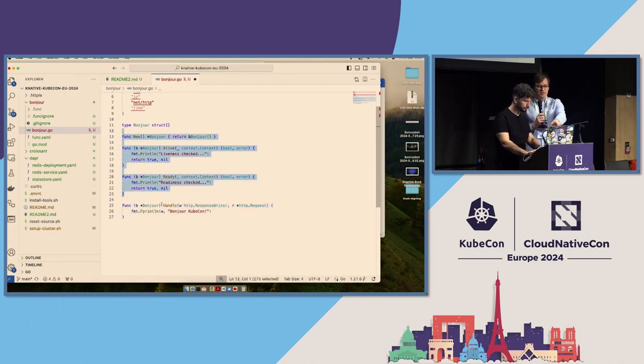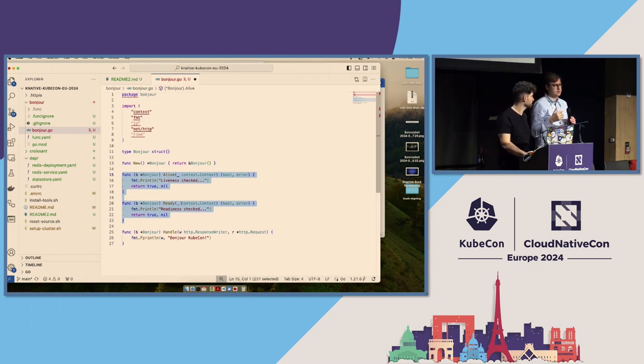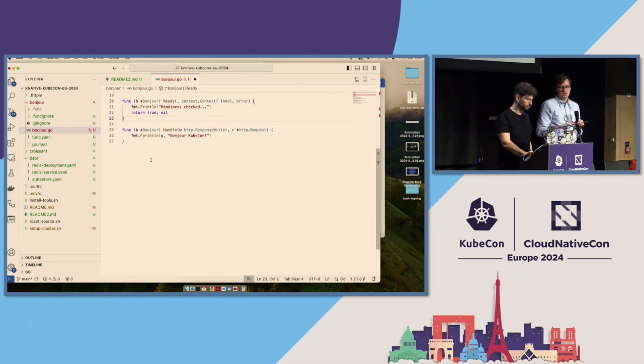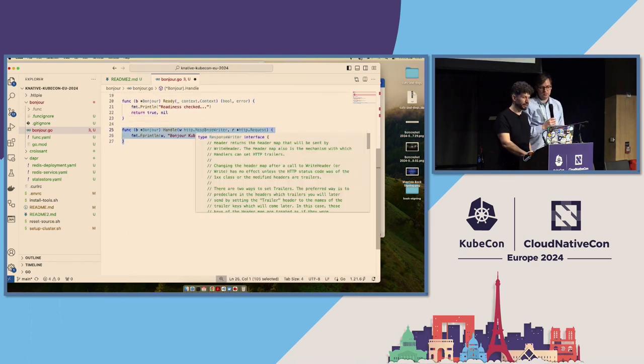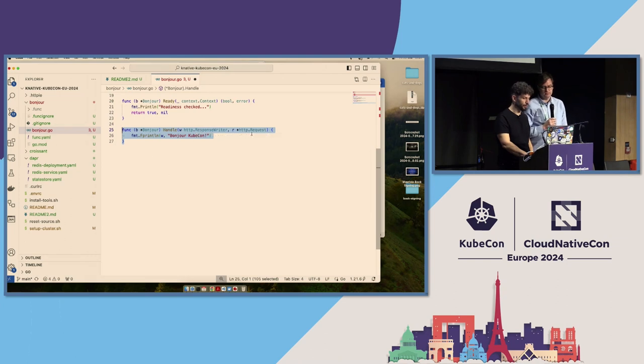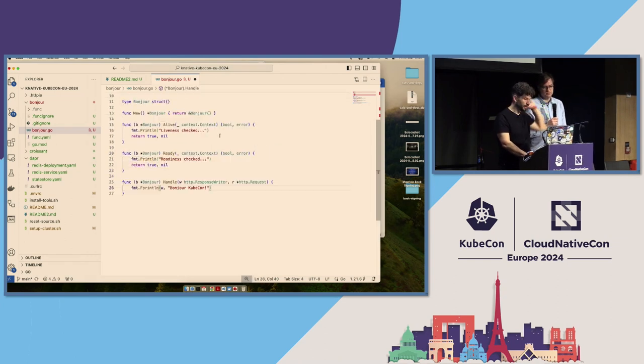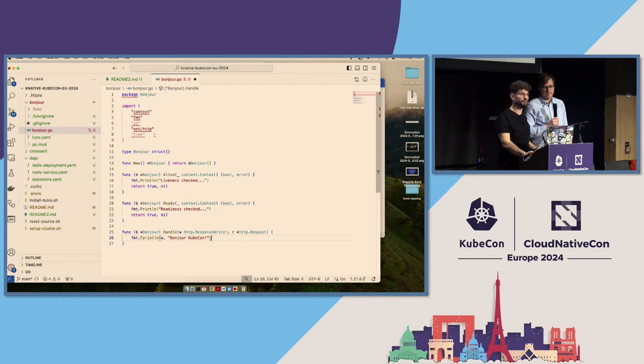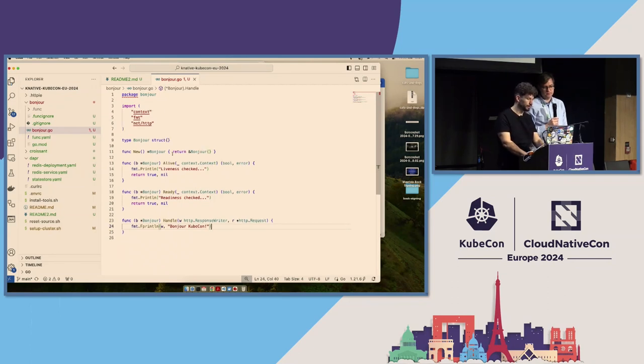If you were to get rid of this alive and ready, all you really need is that handle method. What that alive and ready stuff does is hook into, if you're familiar with Kubernetes, pod readiness and pod liveness. So if these functions are present, we will wire that up to those lifecycle hooks. But the handle function is pretty simple. It just receives an HTTP writer and a request, and then you can do whatever you want in there. And as Dave mentioned, there is no dependency here to Knative Functions at all. It's just a simple Go program, right?